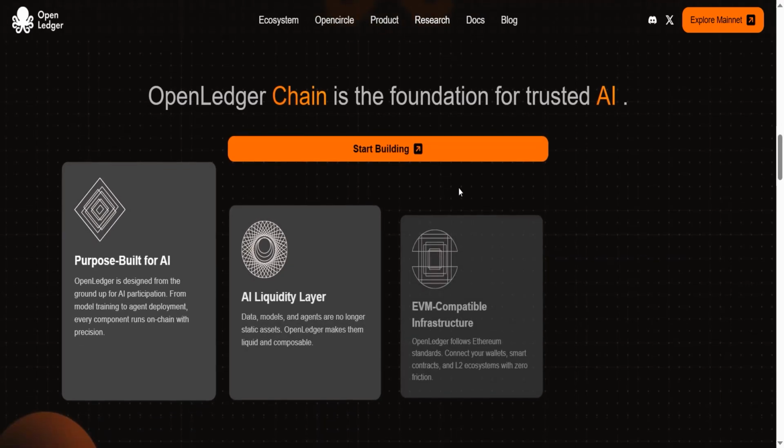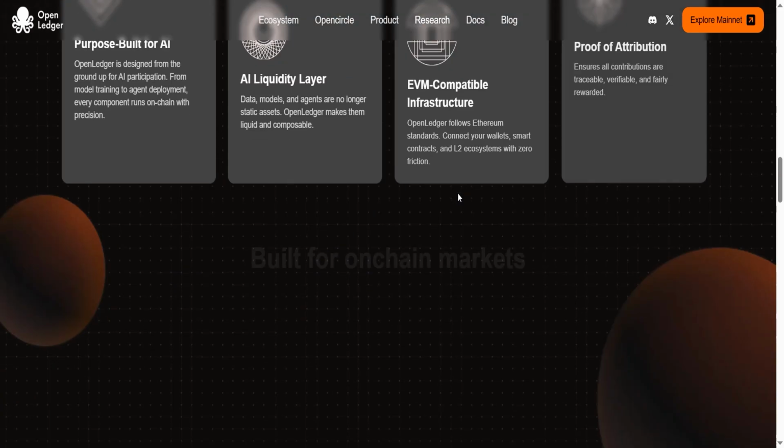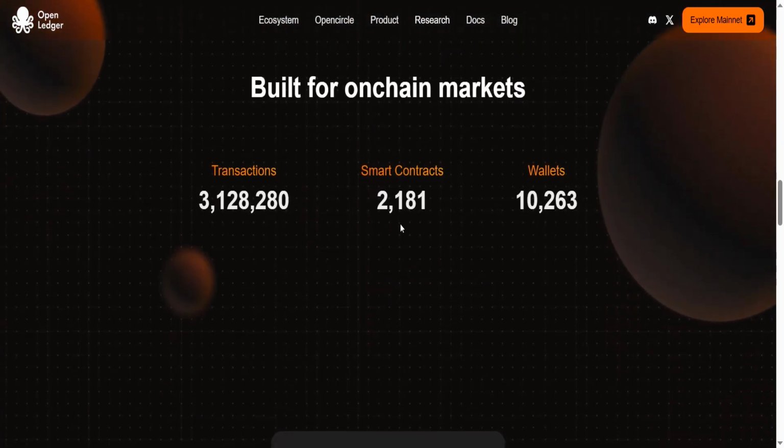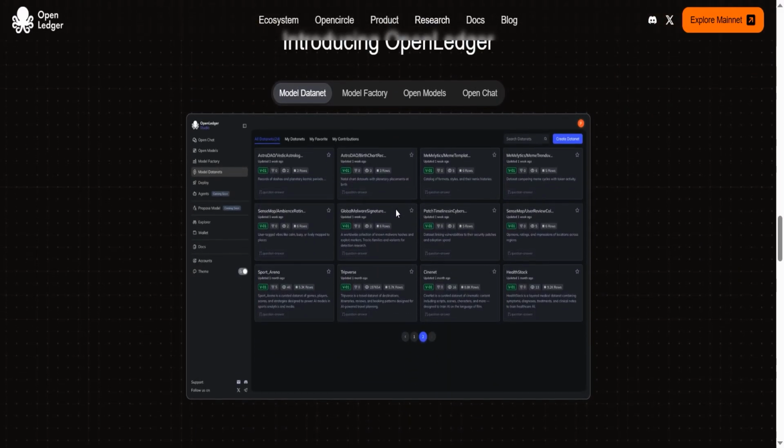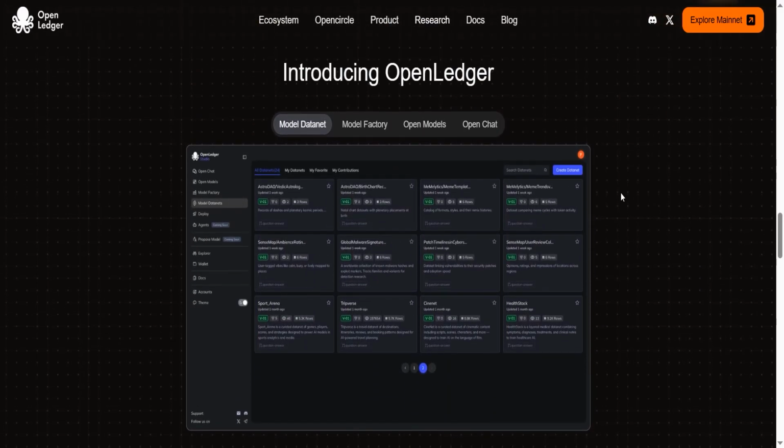So, what is OpenLedger, the AI blockchain? OpenLedger is the first blockchain designed specifically to make AI very transparent and verifiable. Today, all systems work like black boxes. We don't know where the training data comes from. We don't know who contributed what. We don't know who deserved ownership of rewards, and we can't verify model provenance. OpenLedger solves all of this.